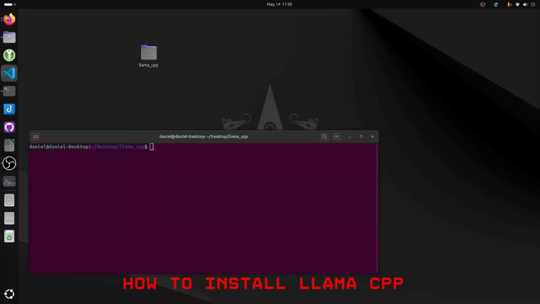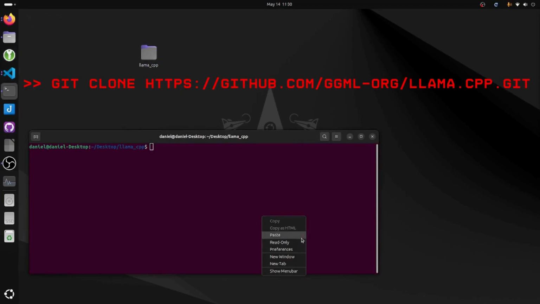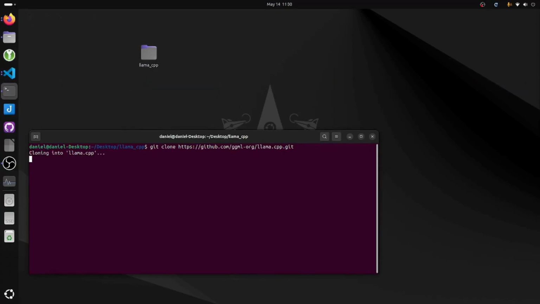Let's get started. First, we will need to clone the GitHub repository for Llama CPP, which you can find here. This will bring a copy of it to our local folder. Once this is done downloading, we will cd into this path.